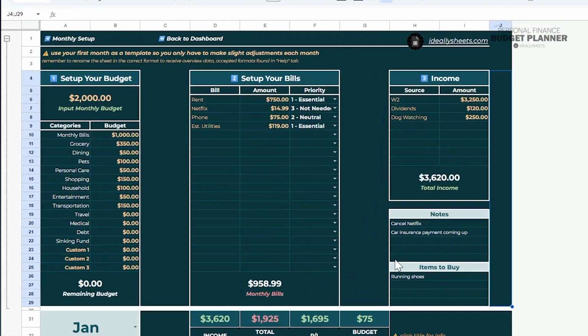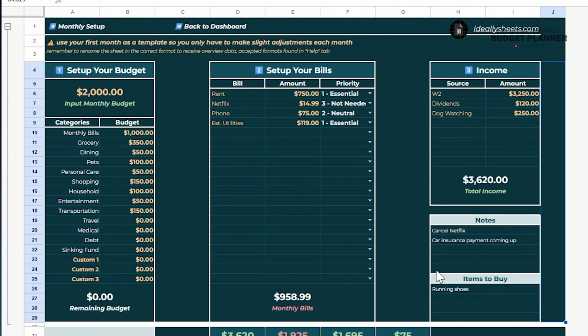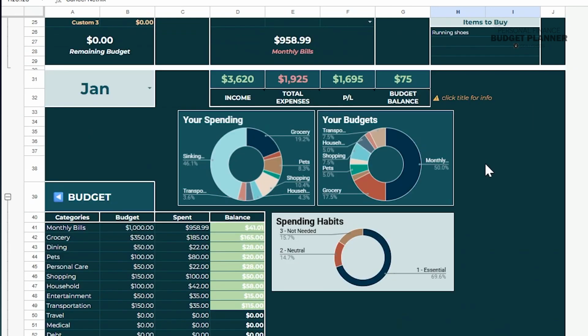So starting in the January section, this is just an example sheet. And you can see the top part is kind of our template data that we'll be reusing every month and adjusting slightly. We have our budget area, our bills, this is recurring bills, and our income area with a section for notes. Scrolling down a little bit, we have a mini dashboard that goes over our income, our expenses, and a couple pie charts with our spending and our spending habits, which I think is really cool, showing us how much money is going towards necessities versus not really needed.